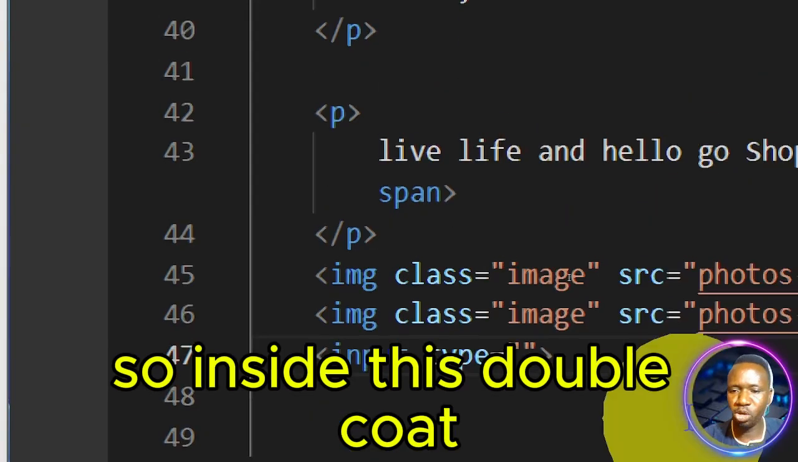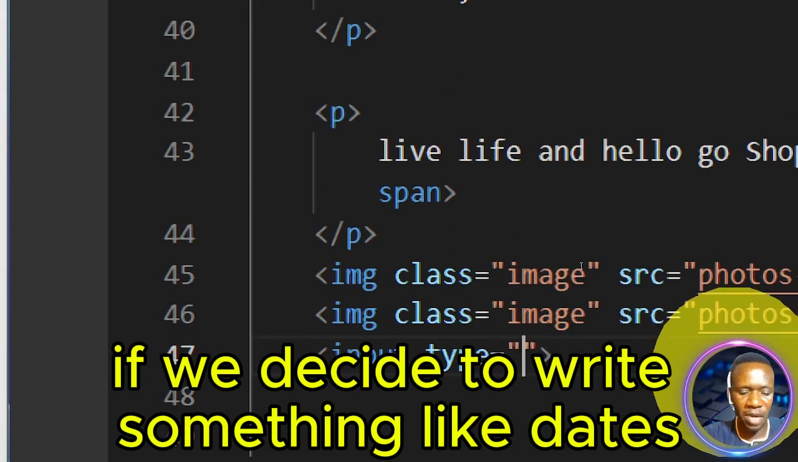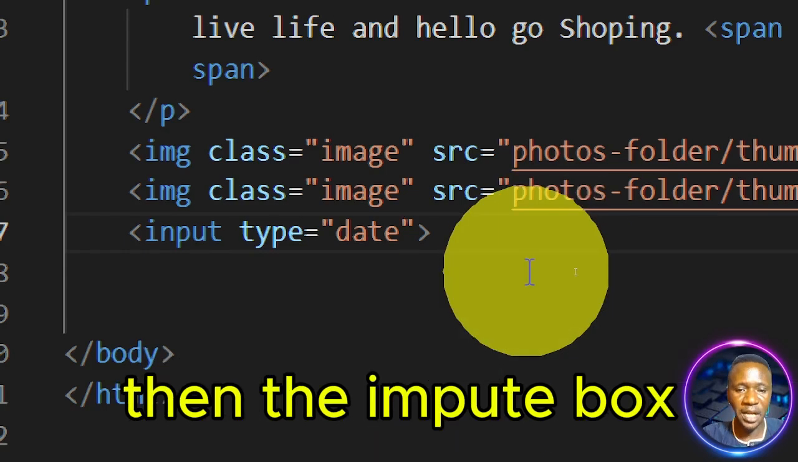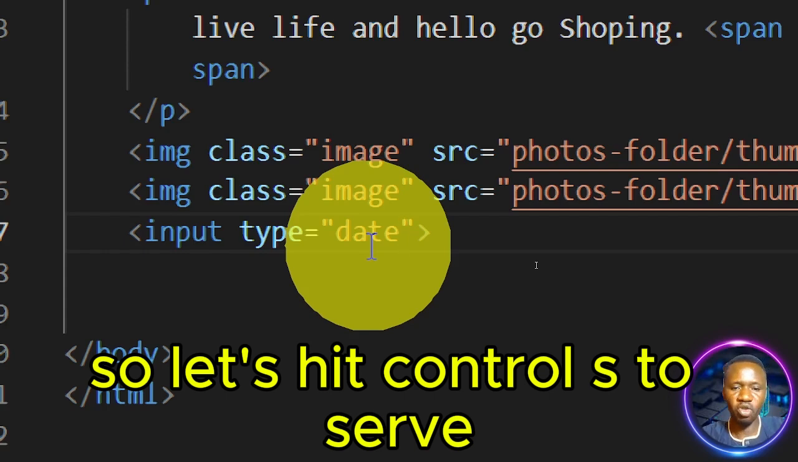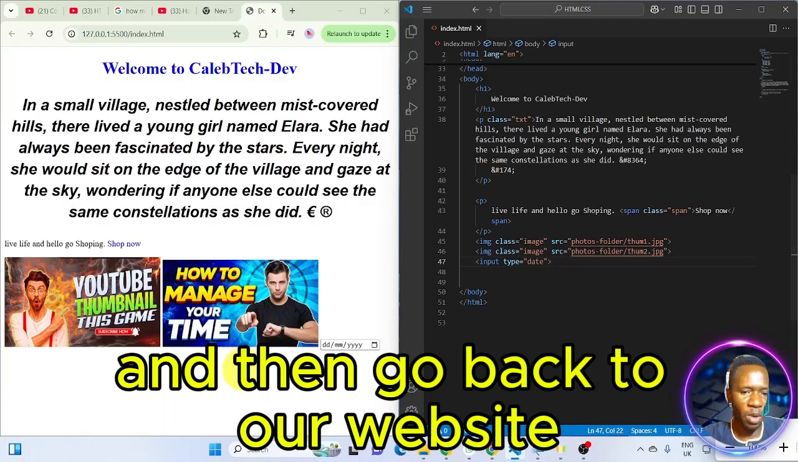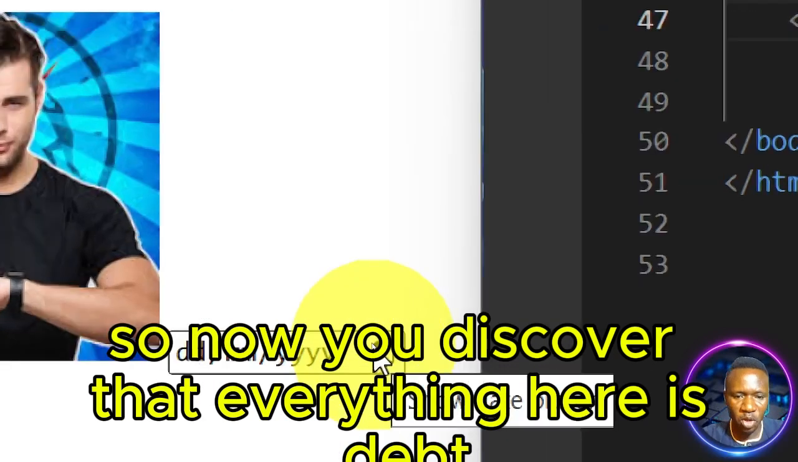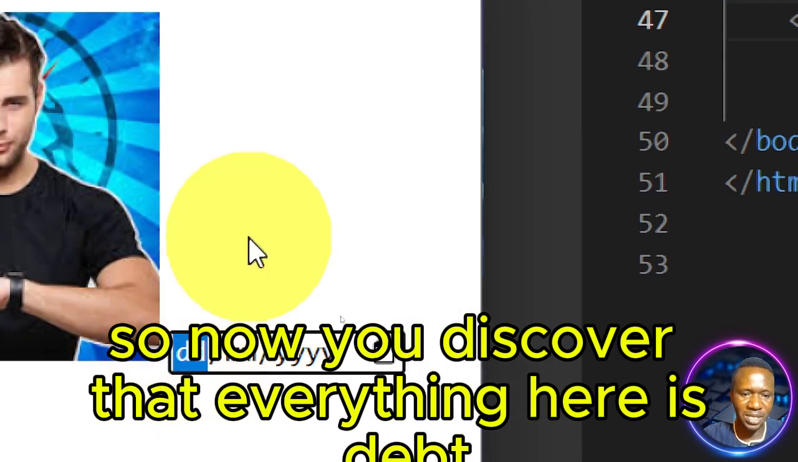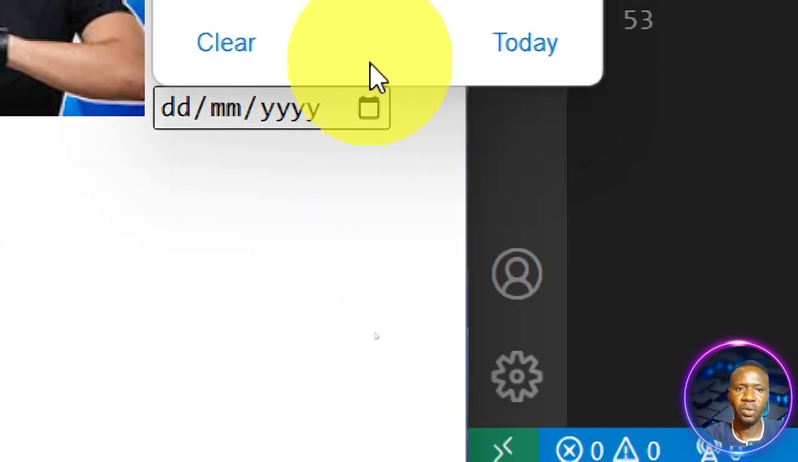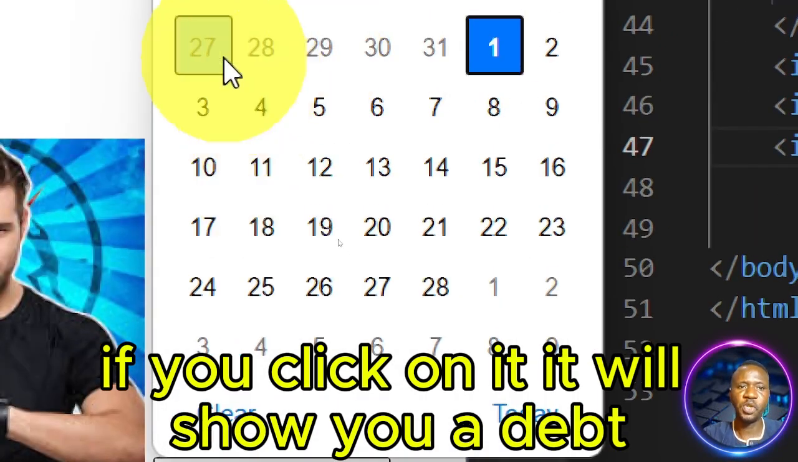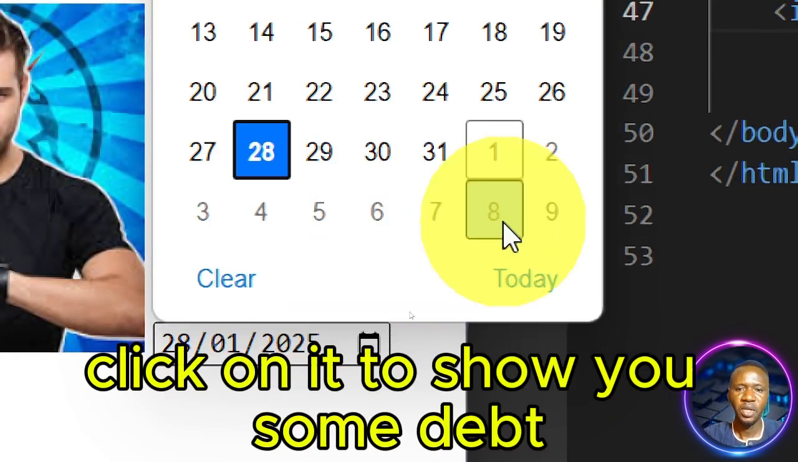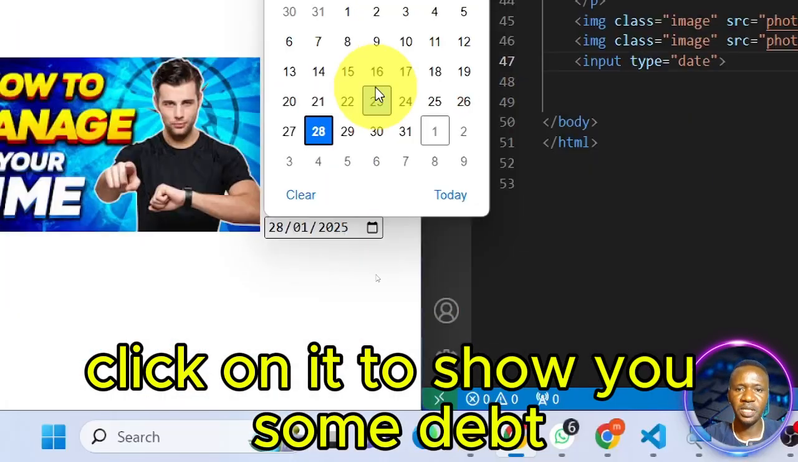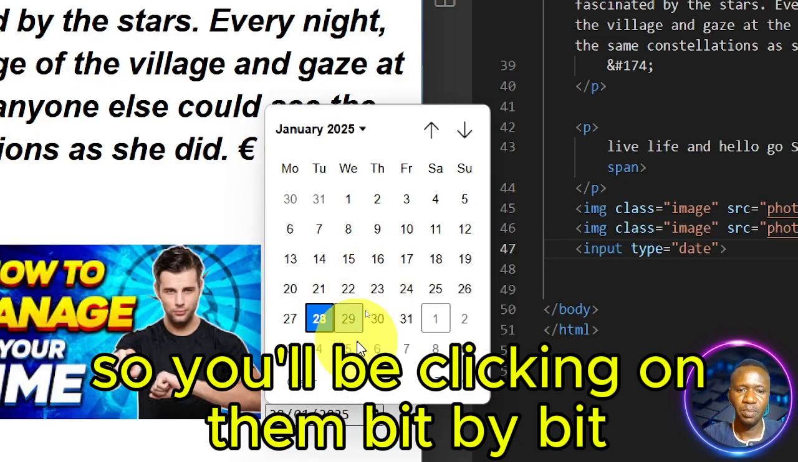So inside this double quote, if we decide to write something like date, then the input box will see everything inside as a date. So let's hit Ctrl S to save and then go back to our website. So now you will discover that everything here is date. If you click on it, it will show you a date, which you will be selecting bit by bit.